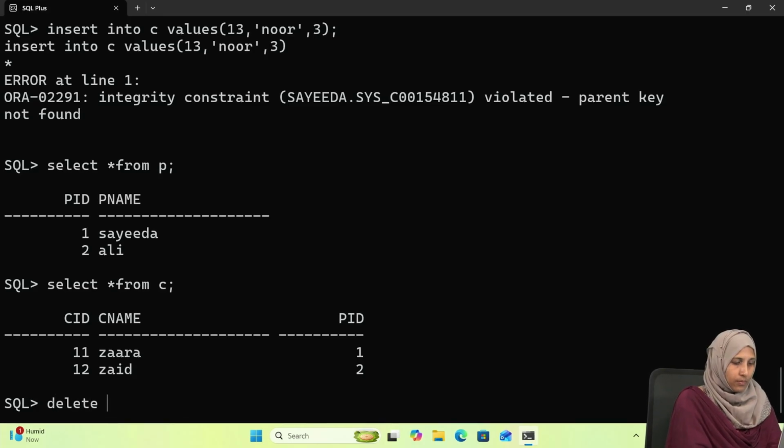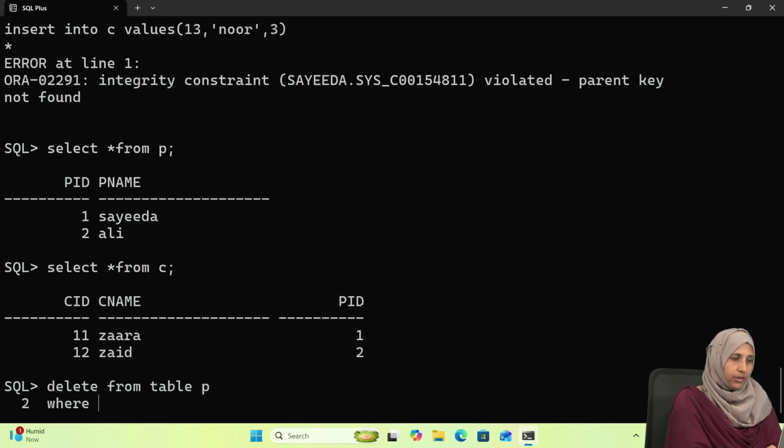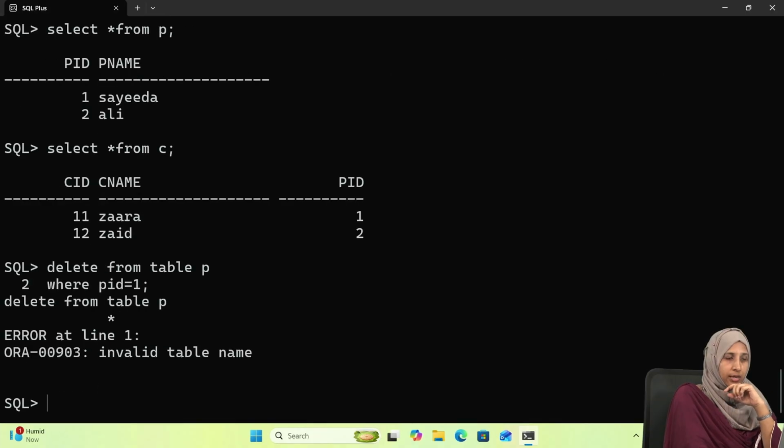Delete from table P where PID is equal to 1. What I'm going to delete here? From the table P, I'm trying to delete row number 1, that is PID equal to 1. The same PID is being referred in my child table.